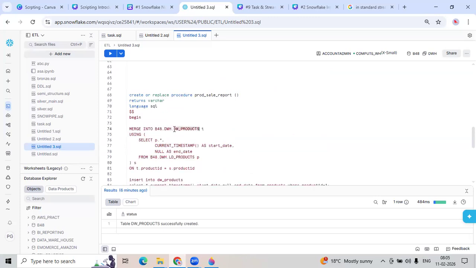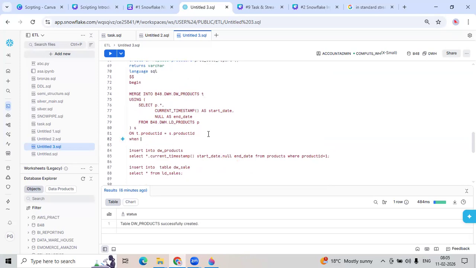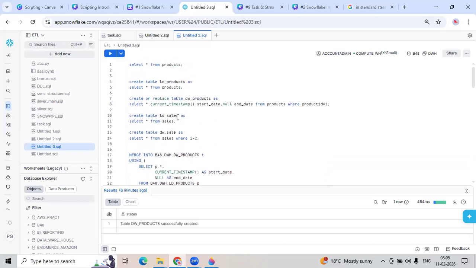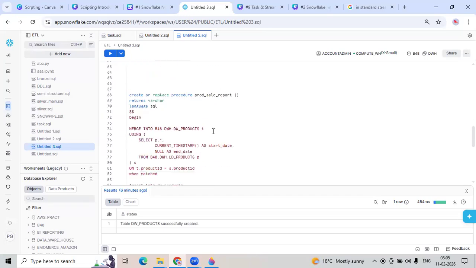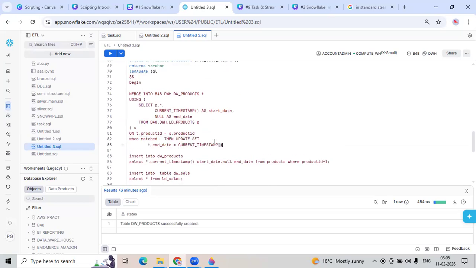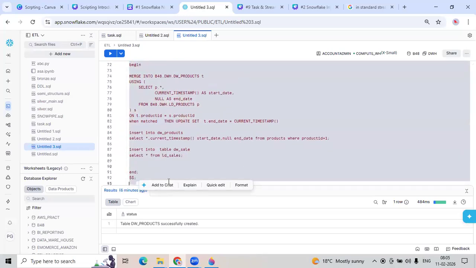Merge into this table, DWH DW product. I'm taking this as this on product ID. When matched, what I'm doing when matched, then I'm updating the end date. When matched, then update set this. That's it. Let me try to create this procedure.